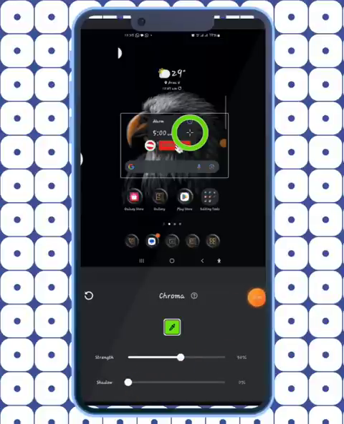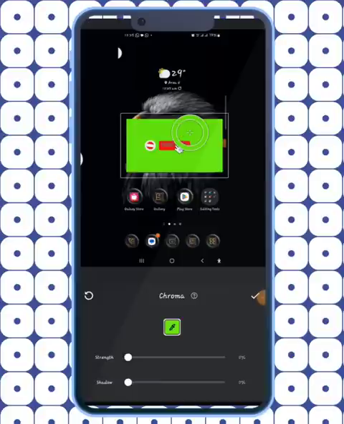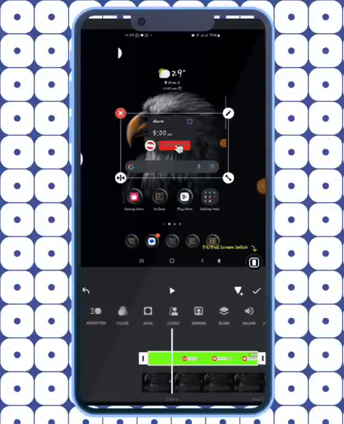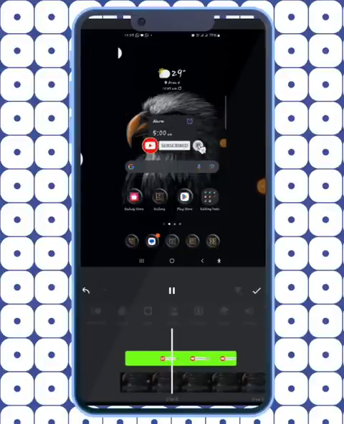We can strengthen it so that the green will be off. If we leave it this way, you can see that the green has come back. But the more we increase the strength, the more we do away with the green screen, the green background we want to remove. So we go ahead and tap on this, and now we have our subscribe button over here.